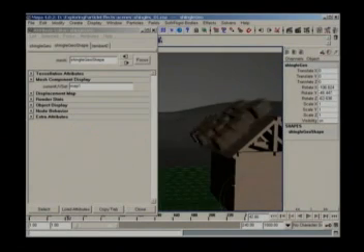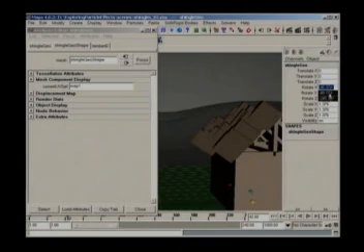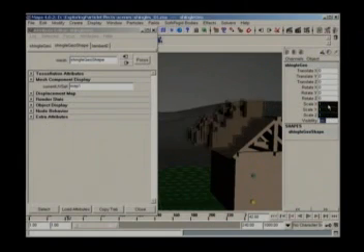However, I want to control each of the shingles' rotation and scale on a per particle basis. To do this, I'm going to open the Attributes editor for the shingles and then open the Instancer section.